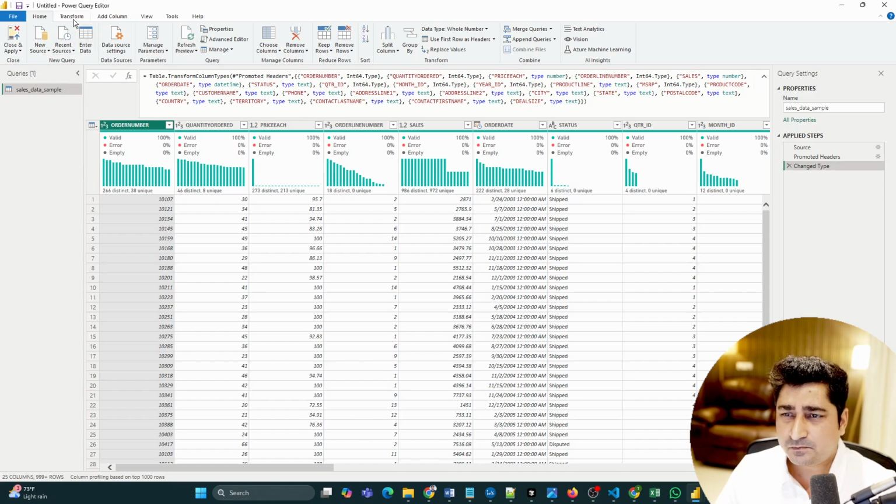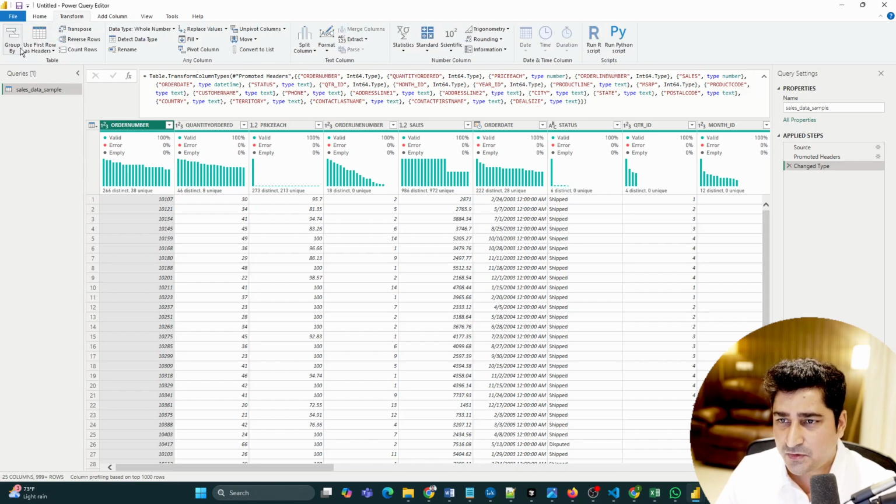Now here, there is a Home tab. Inside this Home tab, you will be able to see New Query, Data Sources, Parameters, Queries, and many more options. Plus there is something called Transform. Here you can perform a Group By operation, Transpose, Reverse Rows, Count Rows, Fill, Detect Data Type, Rename. Many options you will be able to find over here. They even give you a Run Python Script option or Run R Script option, if you're good with scripting.